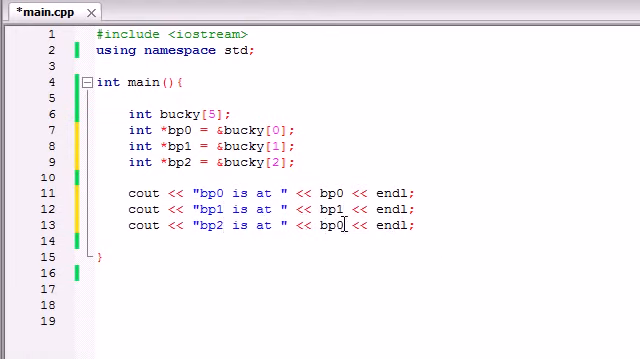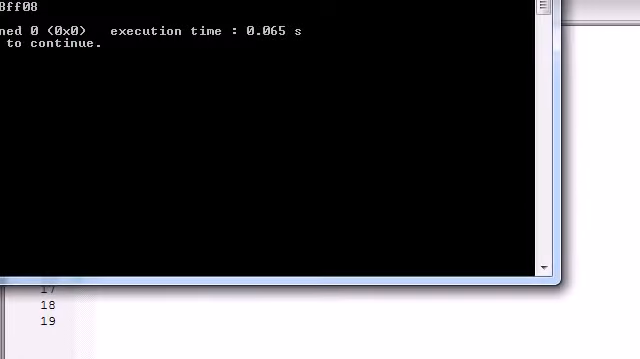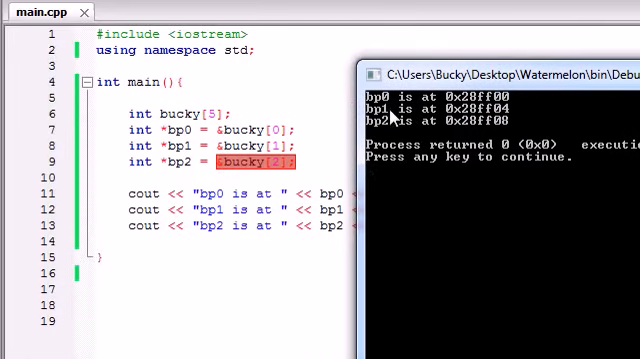Basically we're printing out the memory address of this, and then the memory address of this, and then the memory address of this. So let's go ahead and print this out and check it out. BP0 is at location FF00. And since we're storing integers and they take up 4 bytes, the next one is 4 bytes away, FF04. The next one is 4 bytes away, FF08. And if we were to go on, I'm not gonna, but we can clearly see that each integer takes up 4 bytes of memory on our computer.